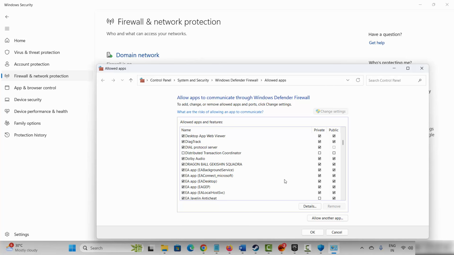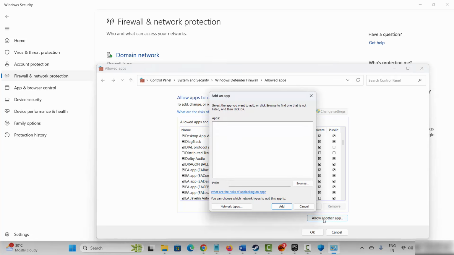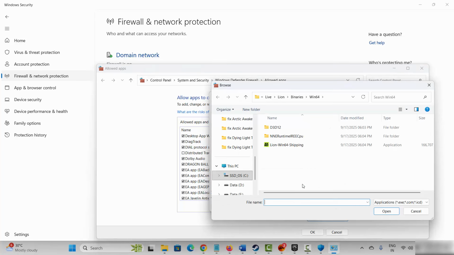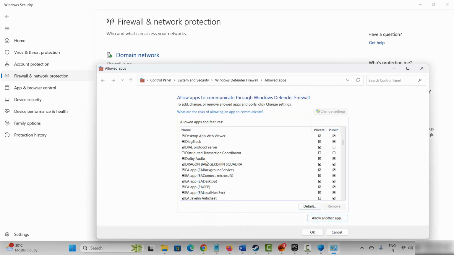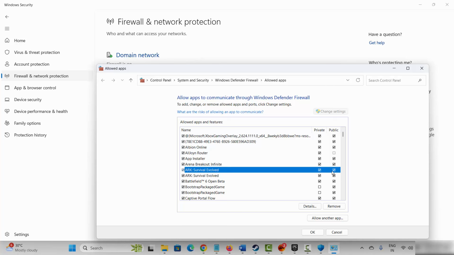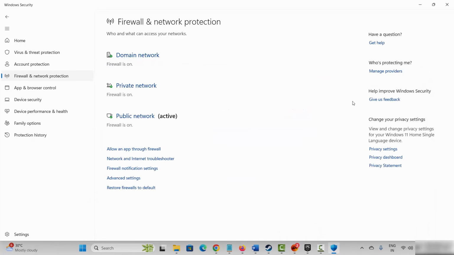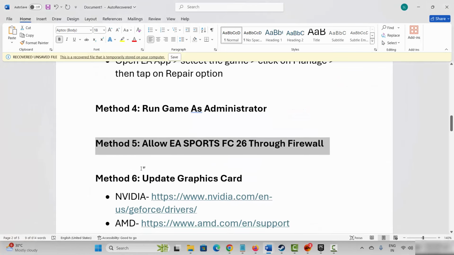If not, don't worry, simply click on allow another app, then click on browse and then go to the game folder where your game has been installed. Select the game application. Now click on open and click on add, and after adding the game to the list, here you need to select it. So after selecting it, make sure both private and public boxes are ticked and then click on OK. So after doing this step, try to launch the game and see if it is working or not.